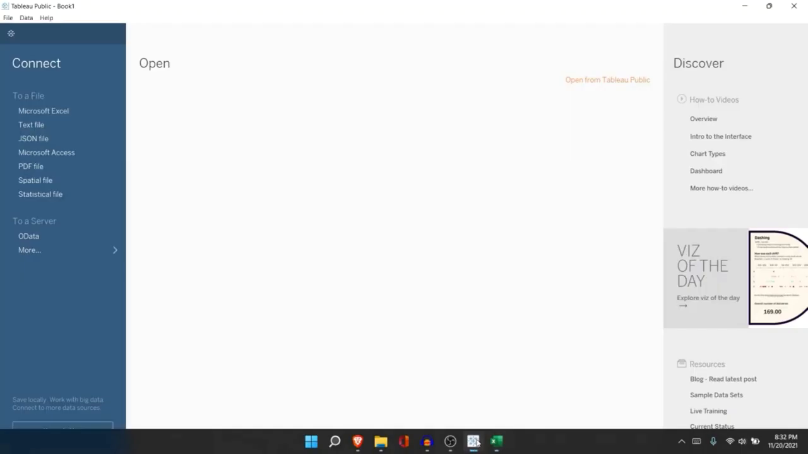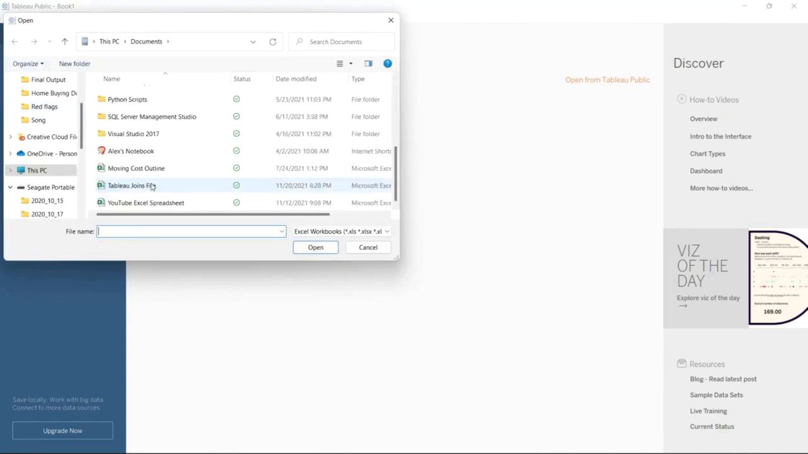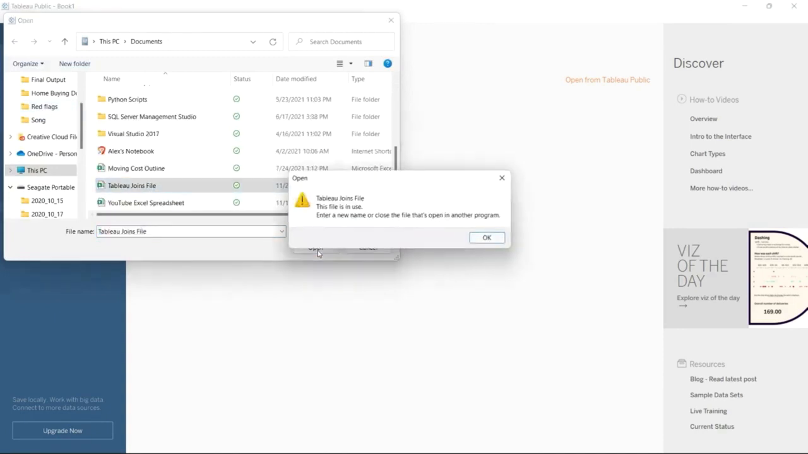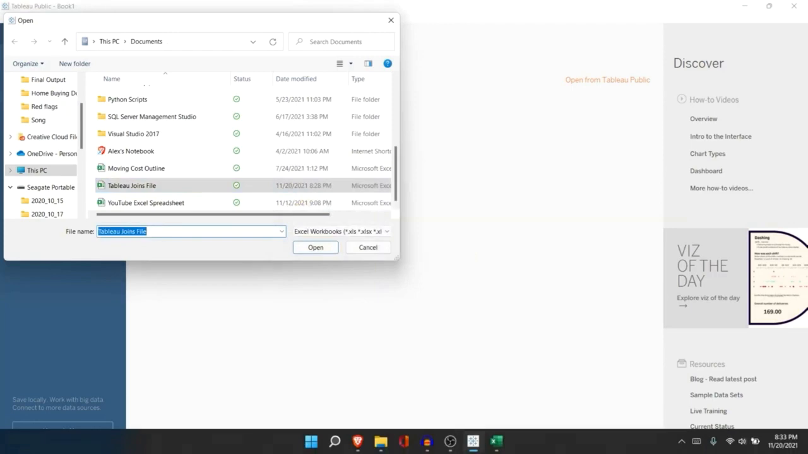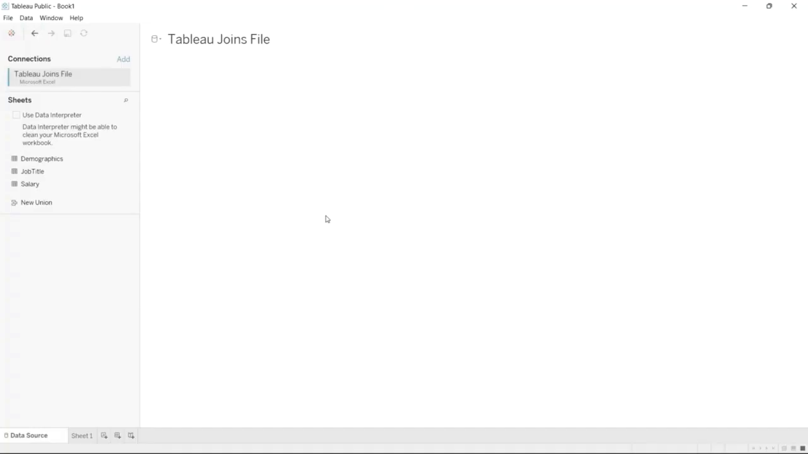So I'm going to pull this up. I'm going to go right over here. And now we have where we can connect to our data. And so we're going to click Microsoft Excel. I'm going to scroll down here to Tableau joins file. I'm going to open this up, and I have it open, so I can't use it. So let me get rid of that, and let's open it again.